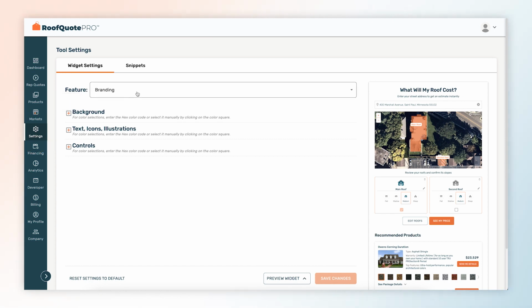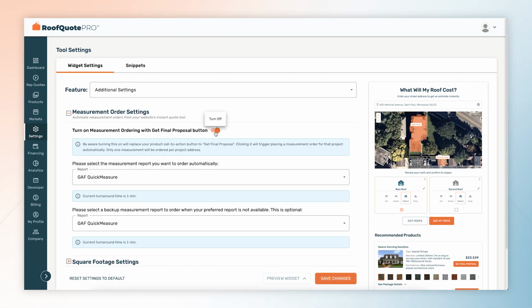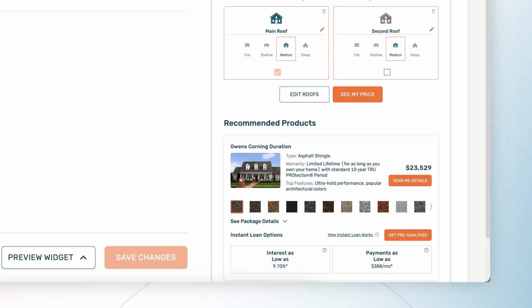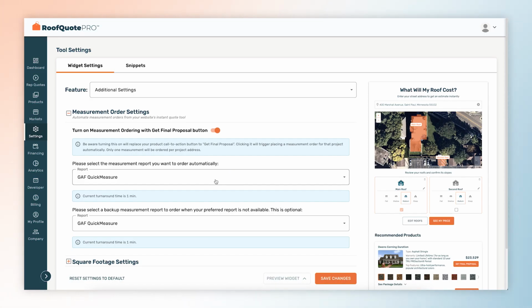In settings, open your additional settings in the feature dropdown. Turn on the toggle for measurement ordering with Get Final Proposal button. This will change the call to action button on your product cards to Get Final Proposal. And if a homeowner clicks it, a measurement report will be automatically ordered.